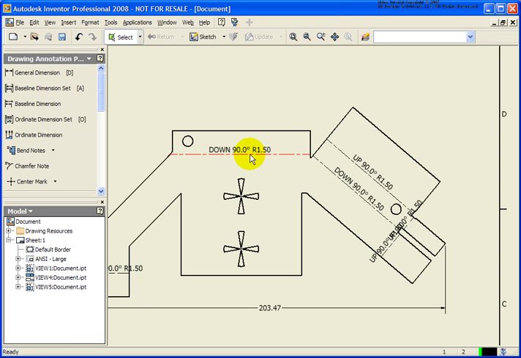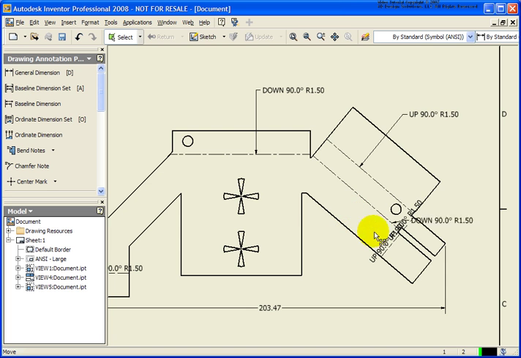Now I can move my cursor over one of these bend notes and pull the green circle. I can pull the annotation so it's out of the drawing view itself here. So you just keep working your way around on that.